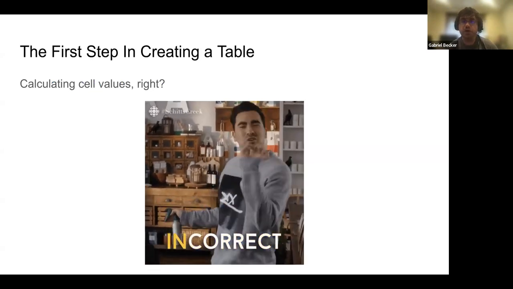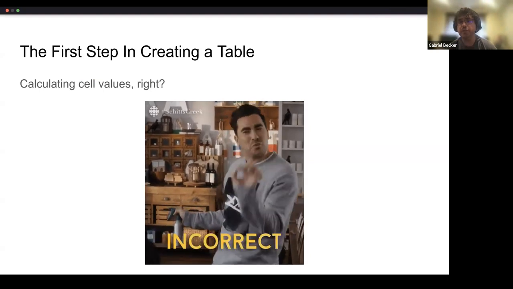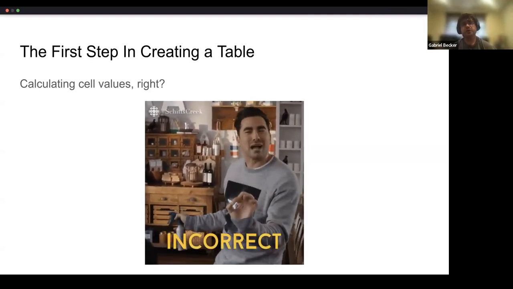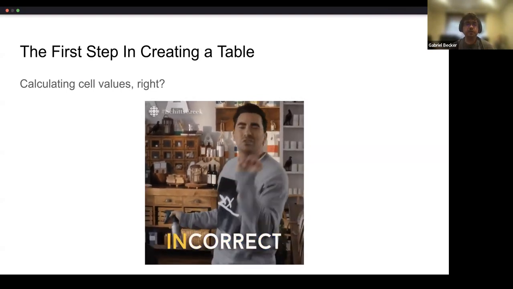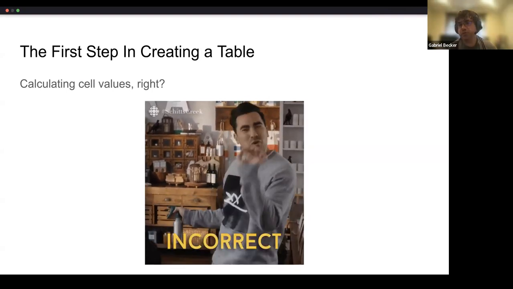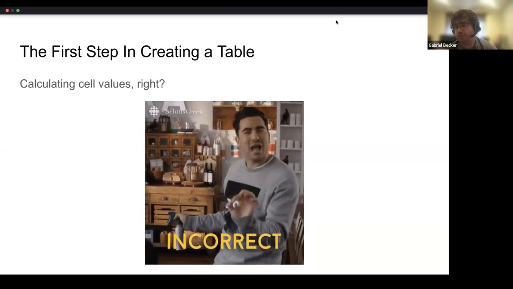So now let's dig into exactly what's going on there. A lot of people view the first step in constructing a table to be calculating the cell values. That's a very traditional approach that other table engines will take. That is not the approach that rtables takes, and we saw that even in that one small example.